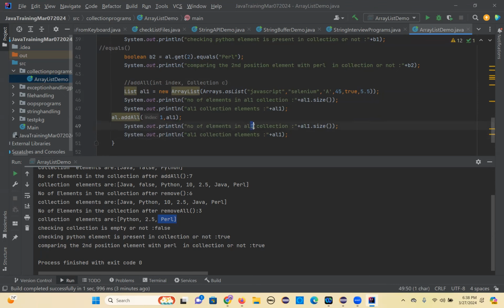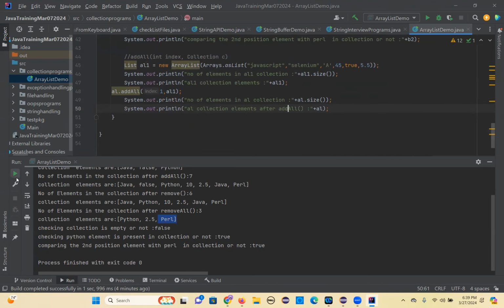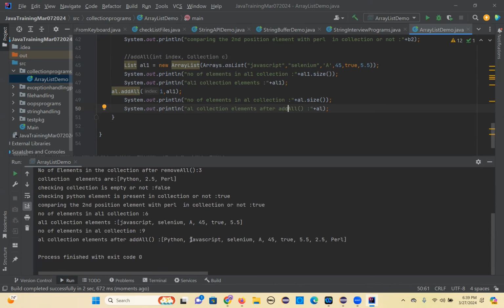Number of elements in AL collection. AL collection elements after addAll. Okay. So addAll. Now let's call all these things. So we covered almost all the methods. See that? It is inserted here. Okay, so these are the elements I inserted.